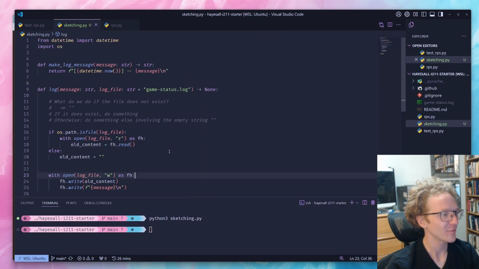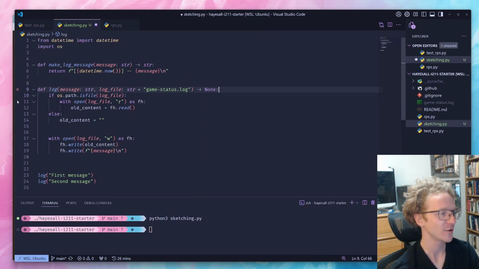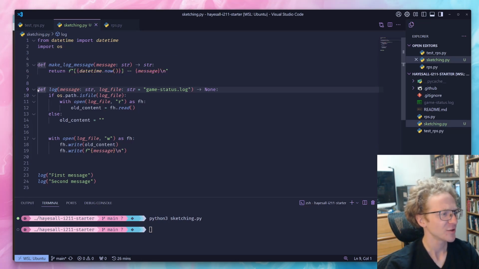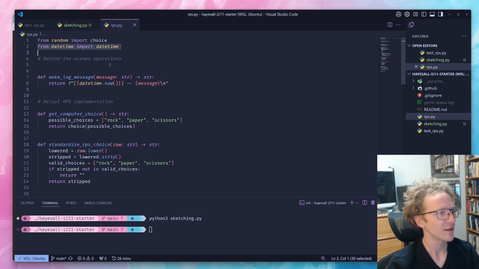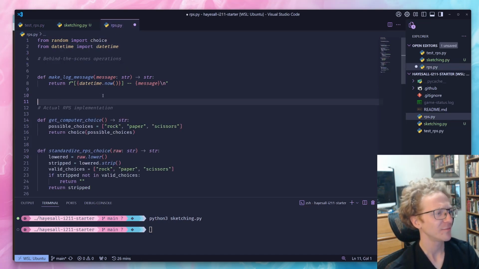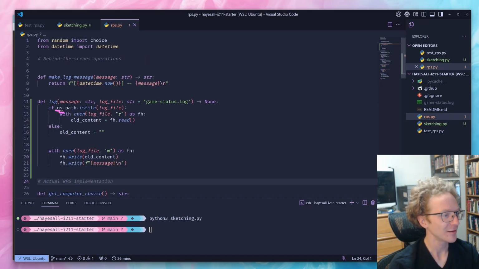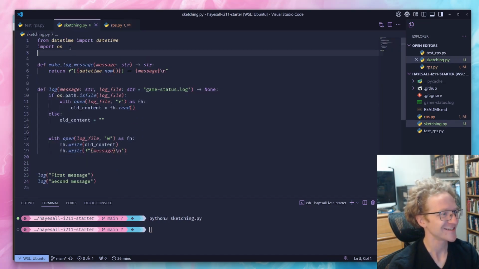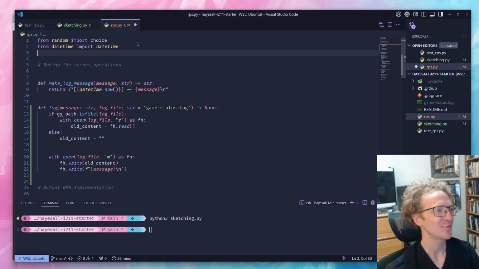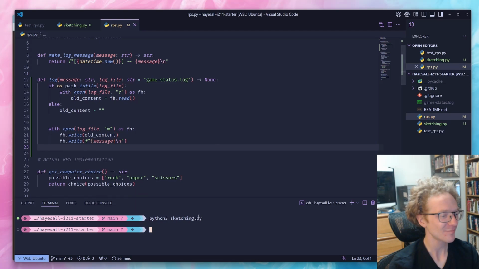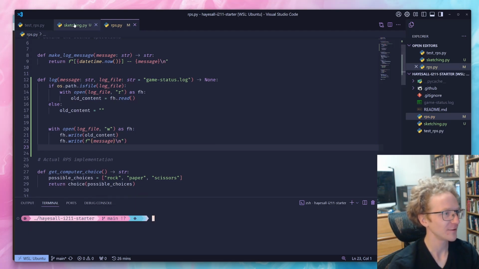So what do? Well, we've written this log function with a local version of this make log message. So all we should have to do is just take this definition, bring it back into our rps.py, and then put it inside of it. Okay, yep, and then we get squigglies saying that os.path doesn't exist. Well, that's because we imported it in one location, but not in the other. Easy fix. Let's try that one final time.